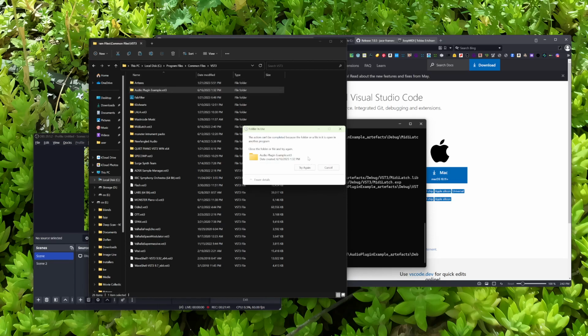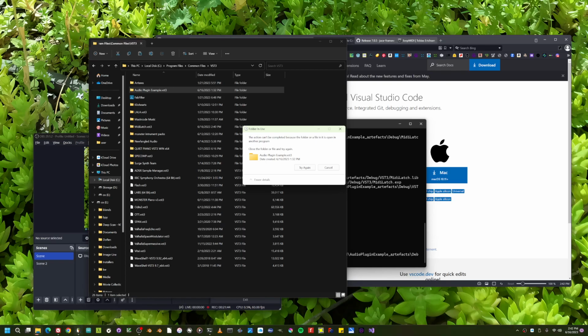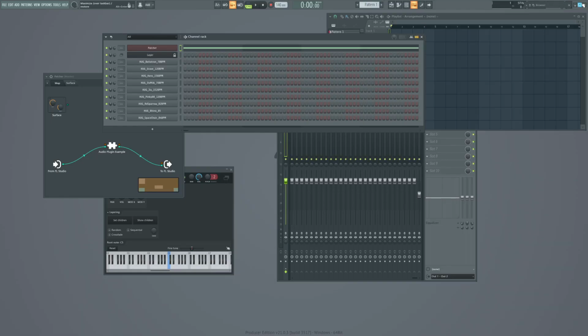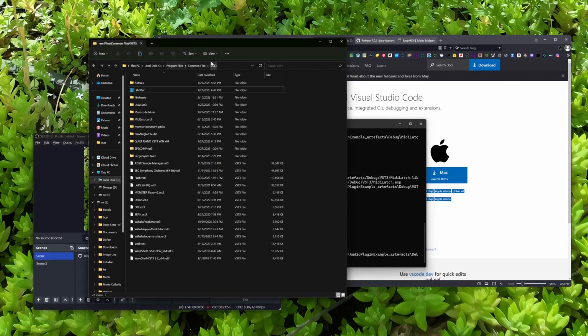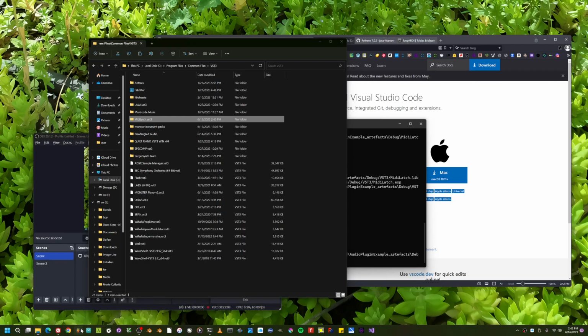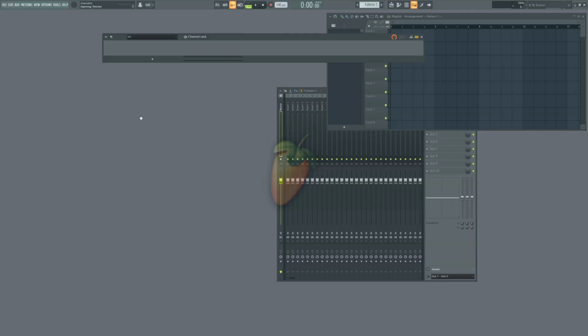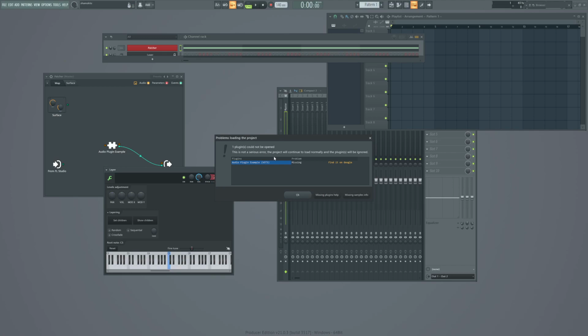What is going on? Let's see who's doing what. Oh, I left FL Studio open. Try it again. Okay, so now I have midiLatch named properly and everything. And we'll see if FL Studio can find it and if it has a problem with the other one. Right, yes. You can't find it because it's not there.